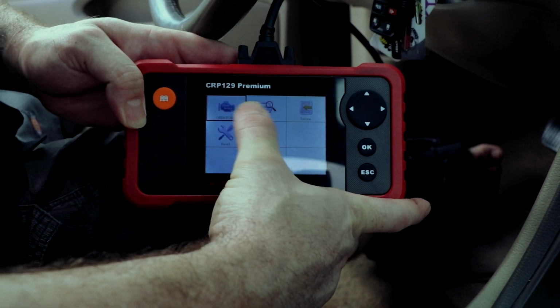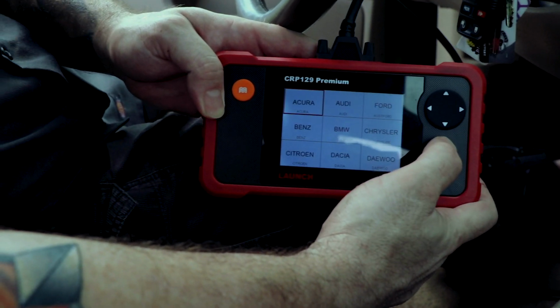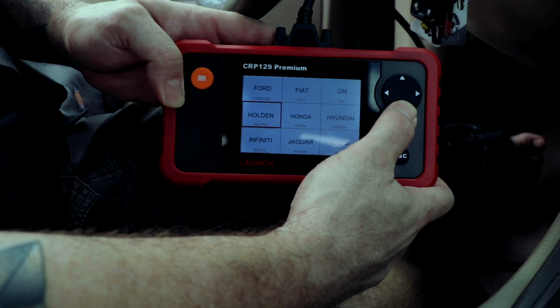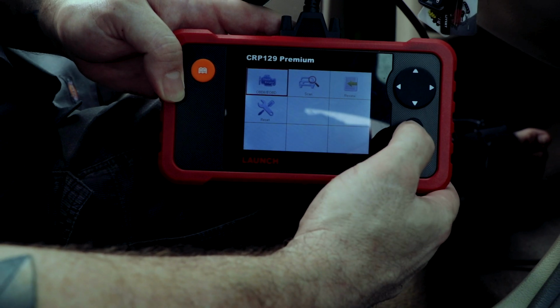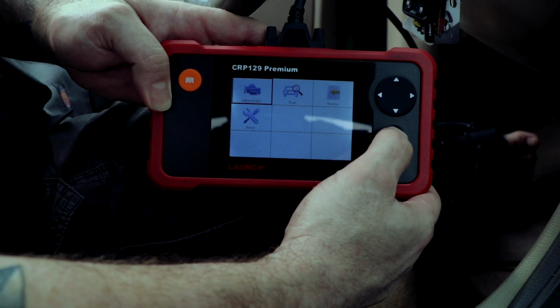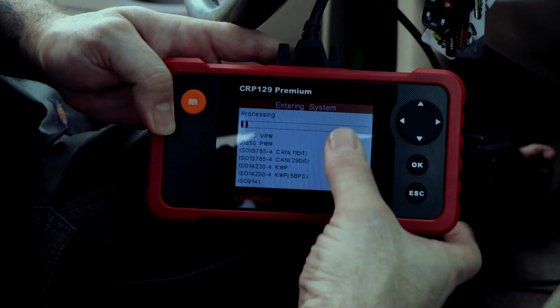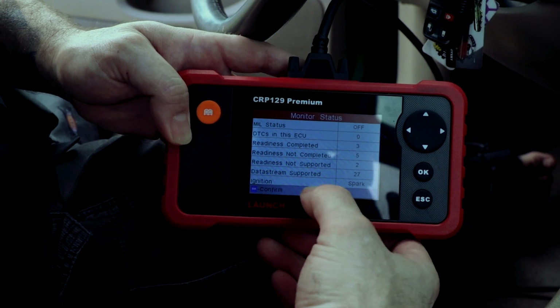And these two right here is something I wanted to talk about real quick. Under here, this is where you can pick all of your different manufacturers. There's quite a few pages, as you can see. Over here, this is what I was talking about when I said we're mostly going to focus on 96 to present. In here, it's just going to retrieve the emissions diagnostic information.